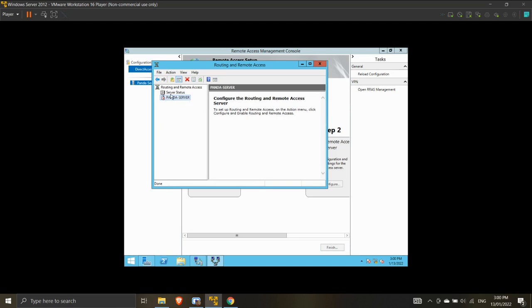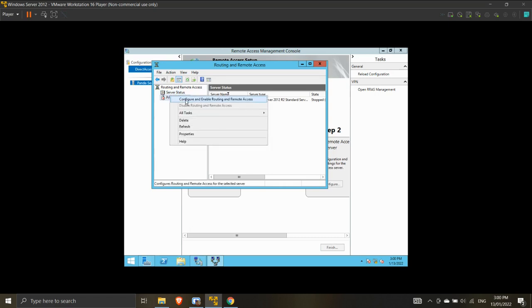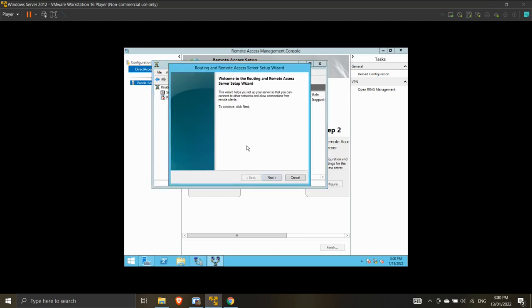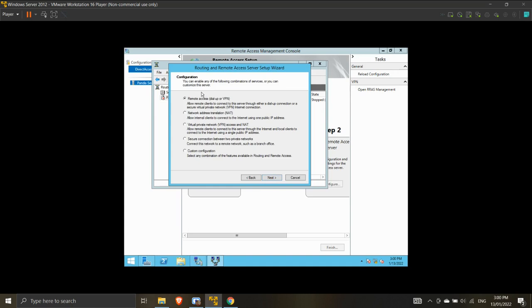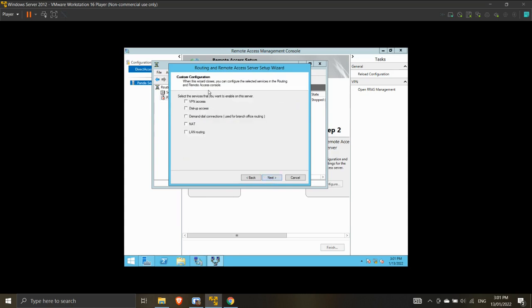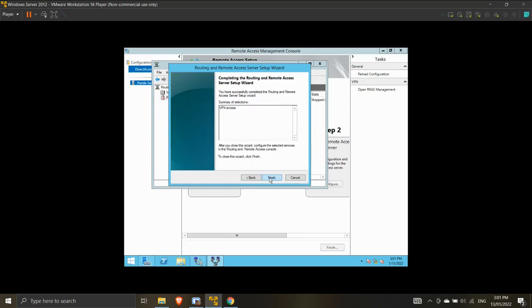So let's do that. Let us right click on Panda server, and we're going to select configure and enable routing and remote access. From here we have the setup wizard that we have to utilize, so we select next. It's going to tell us the different types of configuration we have. In this video we are going to be selecting custom configuration, and select next. The service that we want to enable on the server is in fact the VPN access, so we select that and we select next, and then finish.